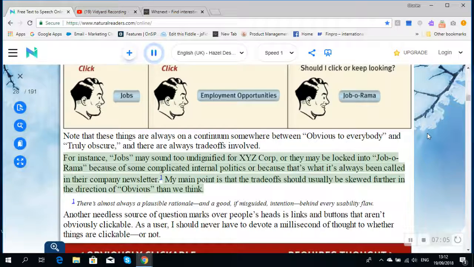My main point is that the trade-offs should usually be skewed further in the direction of obvious than we think.